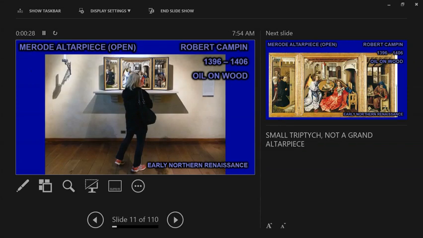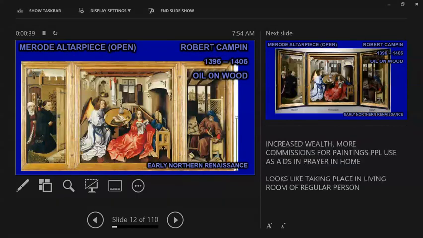So we're going to take a look at this painting right here, which is a what? It's a triptych. How can you tell? You can see the three panels. That's right. If we get closer, we can see these three panels a little bit more. Now, in Burgundy and Flanders at this time, there was increased wealth. A lot of trading is going on, and there's a lot more commissions for paintings for people to use as aids in their prayer at home.